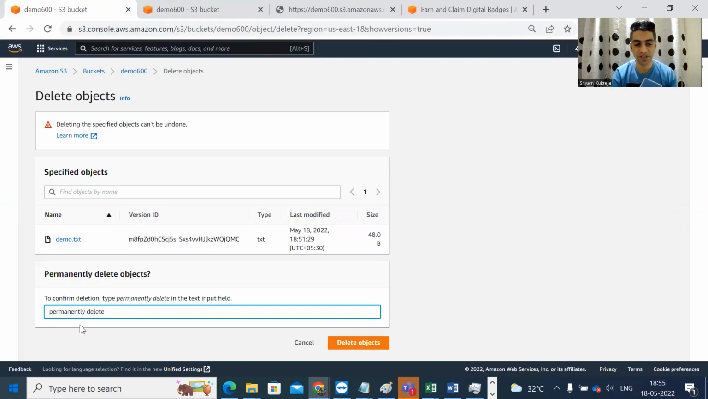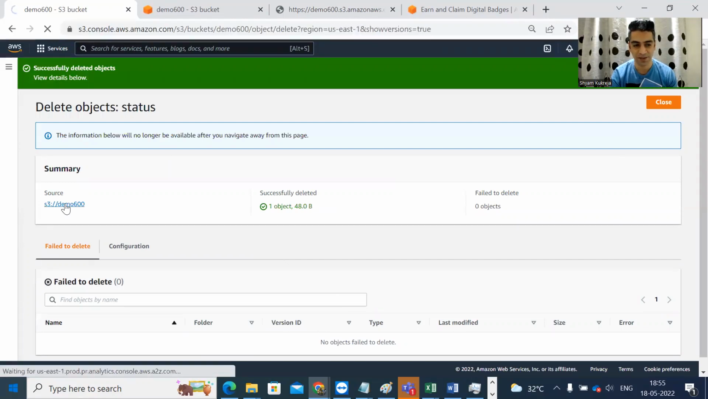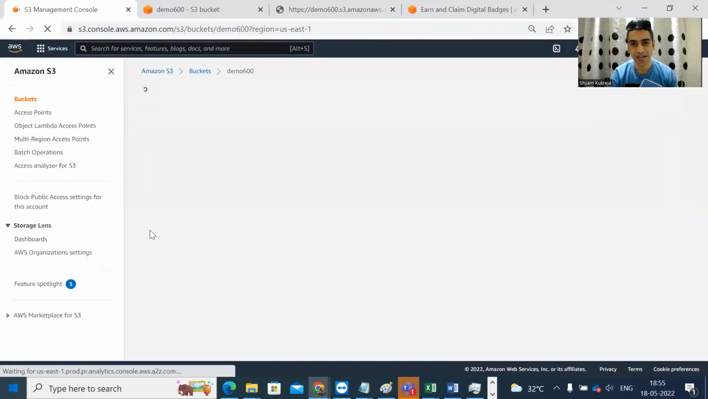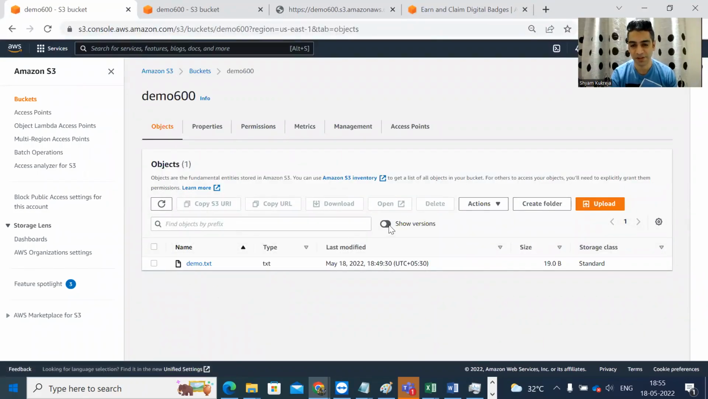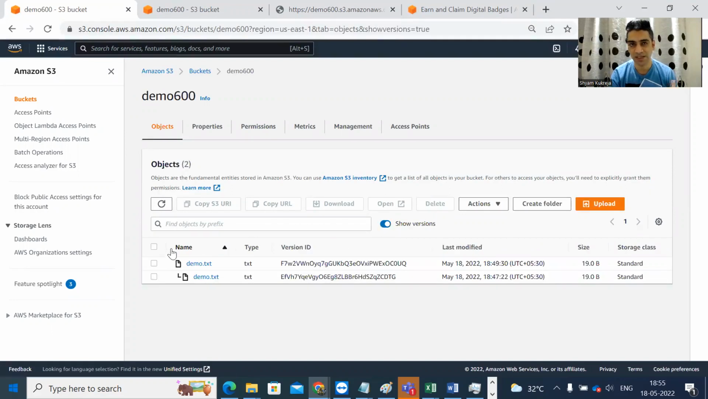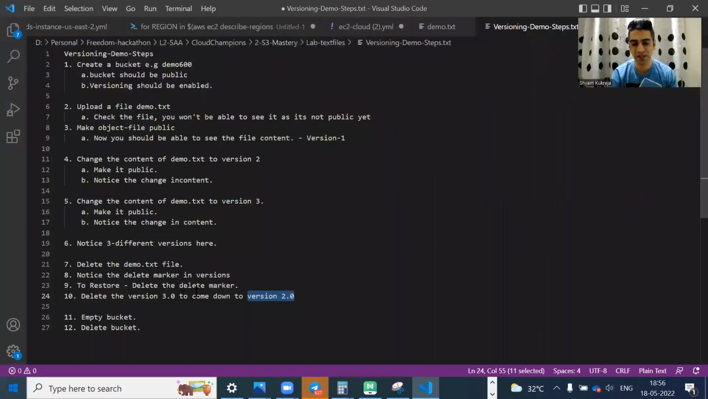And this time when you are deleting it from the version, and when you say delete object, it is permanently deleted. So the latest version is permanently deleted. And let me show you that. So if I click on demo 600, note that this time I did not delete it from the bucket. So in the bucket, the object would still exist. But if I click on show versions, you would see the latest version, version 3, was gone, and there are only 2 versions. And now this second version is the latest. So if I refresh the same link once again, you would see we are back to version 2.0. So make sure you understand what we did here. We deleted the latest 3.0 version from the versioning window, and we are back to 2.0.